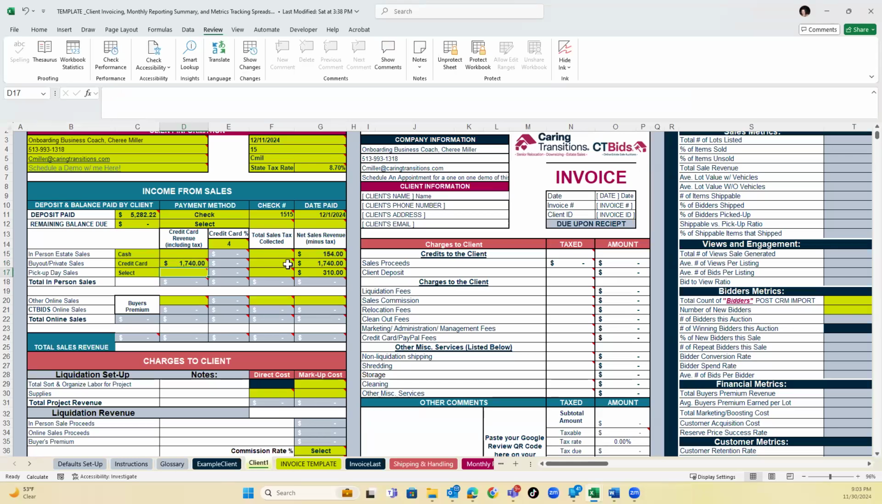But if she had, say, $250 in taxes, then this now needs to be $1,990 instead of the $1,740. Okay. And then for this last 310, she took cash for that as well. Okay.